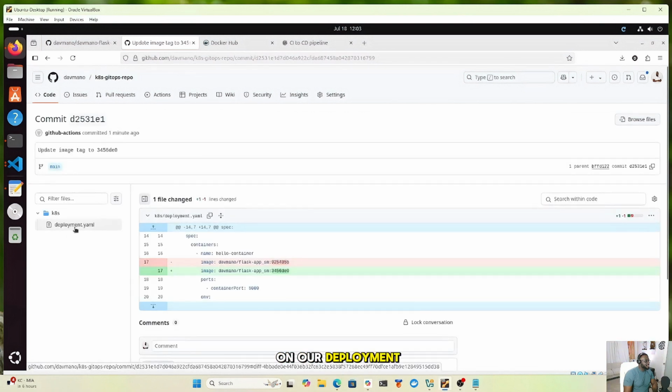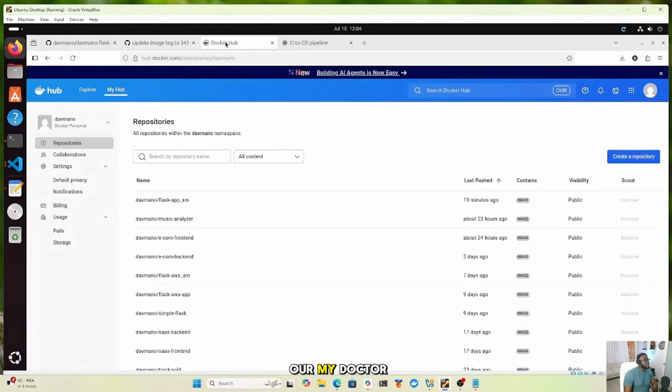So this is on our deployment.yaml file. So this is the change. The previous one was this, and this is now the latest, the new tag that we have. Okay, so that's it. Now let me go back to my Docker app, and then I will show you. So this is my Docker Hub. All right. Okay, good. So as you can see, the Docker image was just pushed 2 minutes ago.